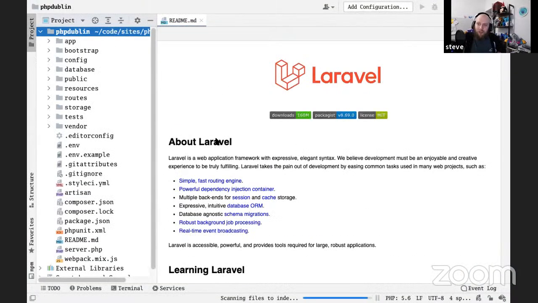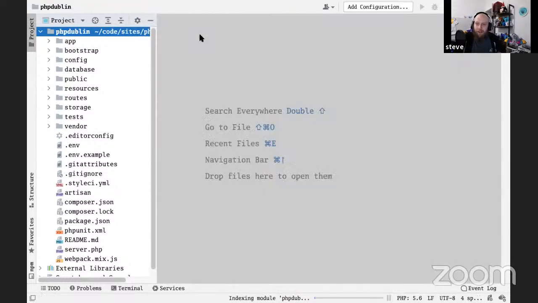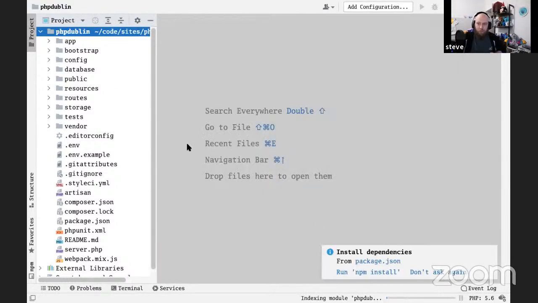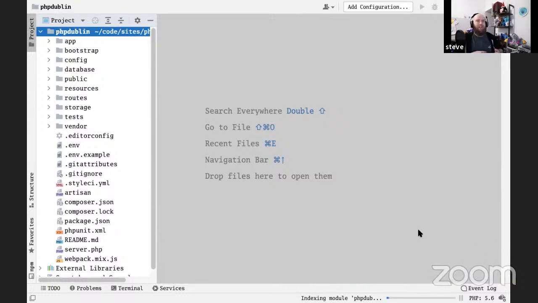Perfect. So, a fresh Laravel install. Nothing more, nothing less. It's just Laravel. I wanted to do a brand new one so you can see I'm not using anything in the background. This is just working with Laravel directly.